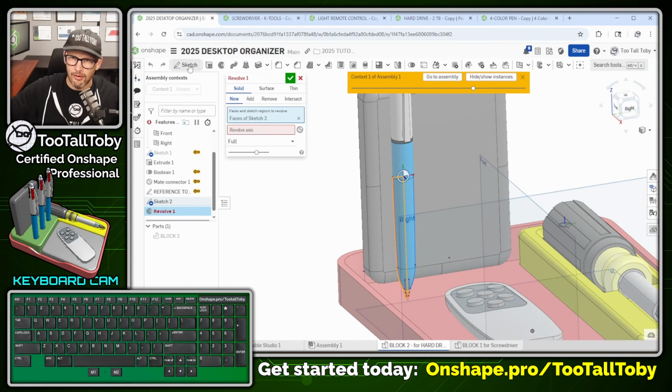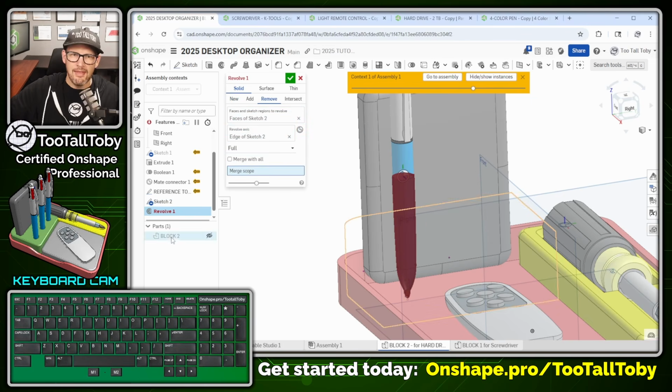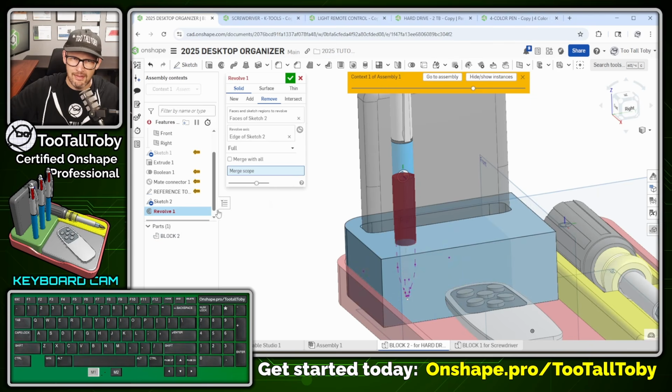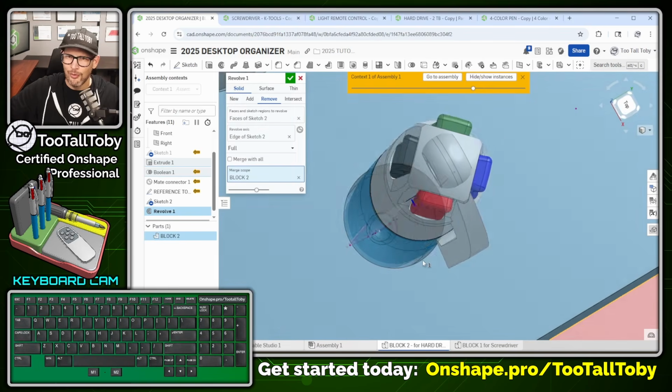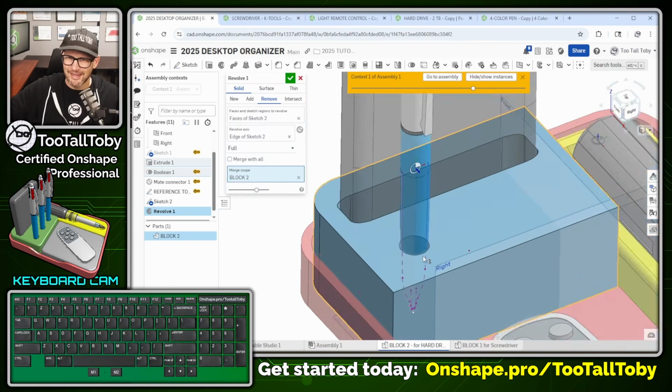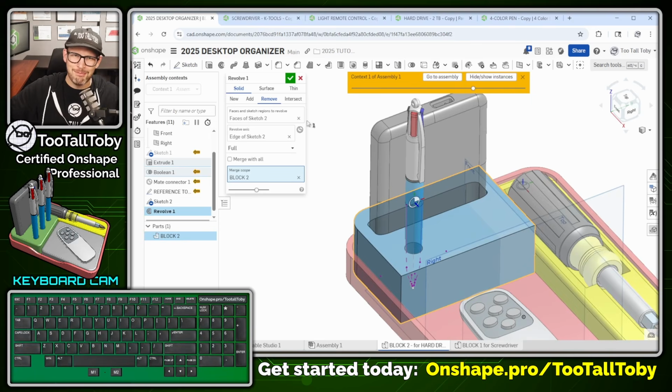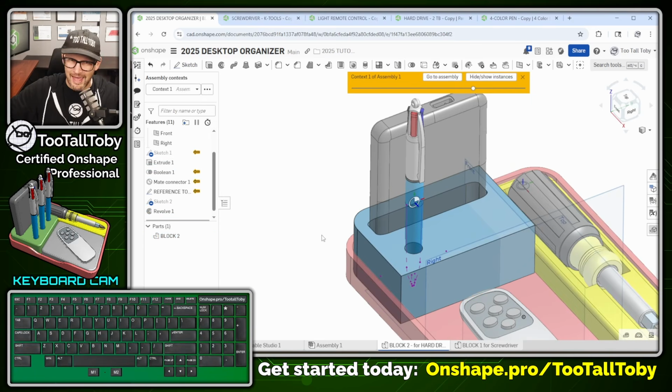So we can choose revolve here. We can choose remove. And our revolve axis is going to be this line here going down through the middle. And then what are we going to be cutting through? Well, let's show that block again. And then let's choose that block down here in the merge scope. And there we go. Nice. That gives us a nice cut there to receive that pen. So we can hit the check mark, and there is that cut. We could rename that to something like cut revolve for pen. Yes, I like it.